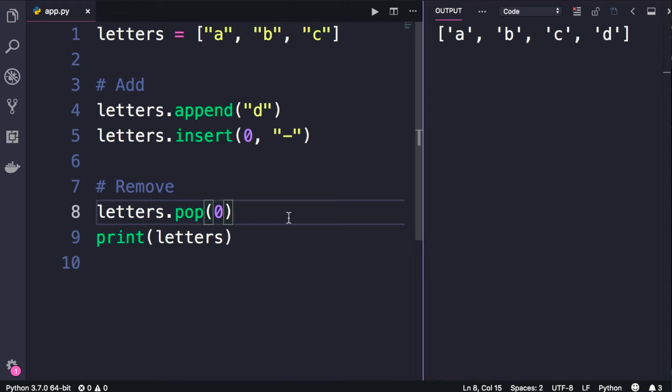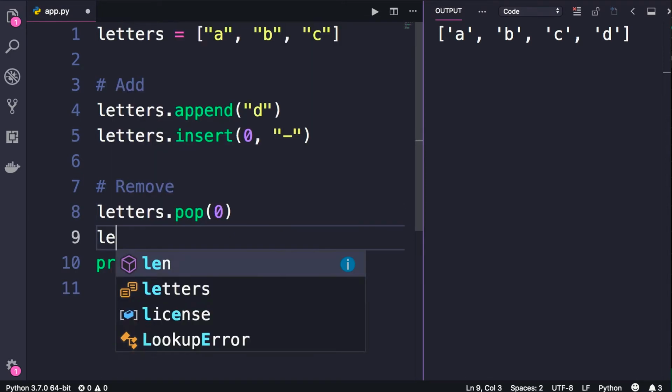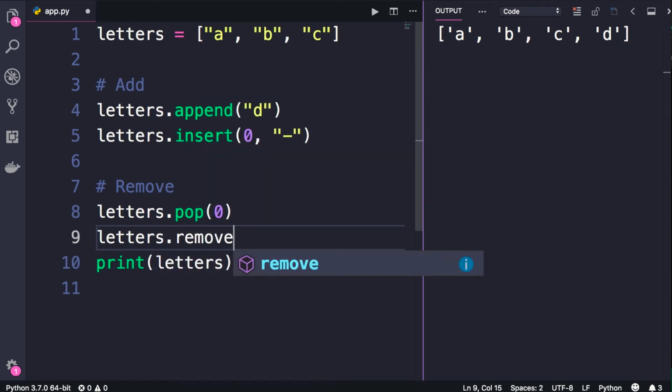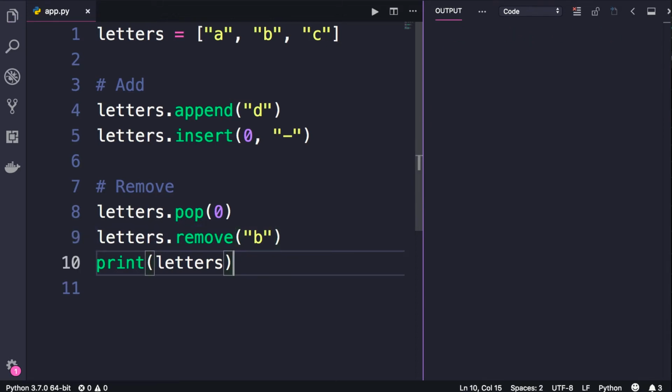If that's the case, you can use the remove method. So letters.remove. Here we can remove B, and this will remove the first occurrence of the letter B. So if you have multiple B's, only the first one will be removed. If you want to remove all B's in this list, you will have to loop over this list and remove each B individually. Now let's run this code one more time. So you can see B is gone.